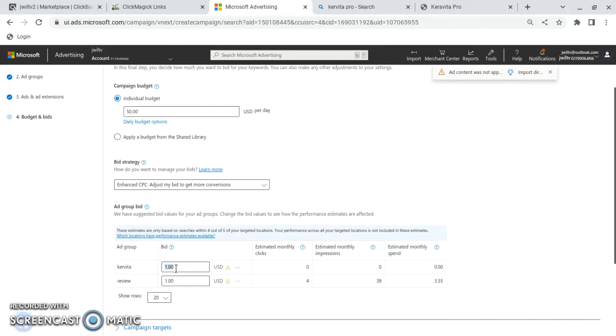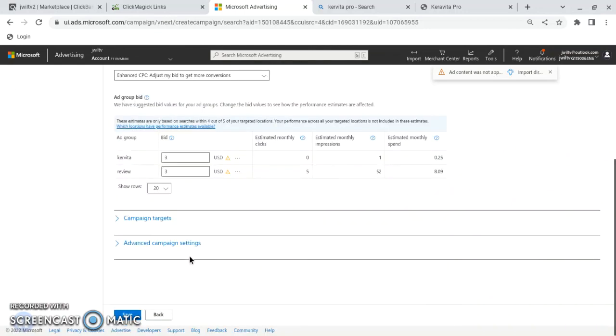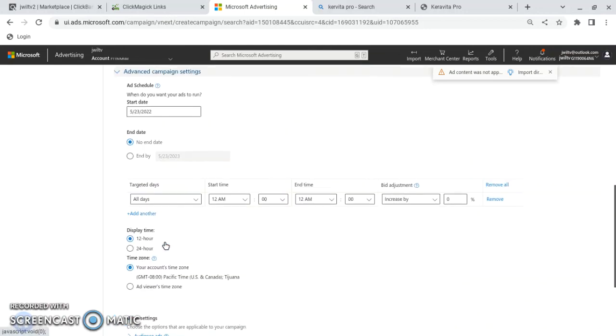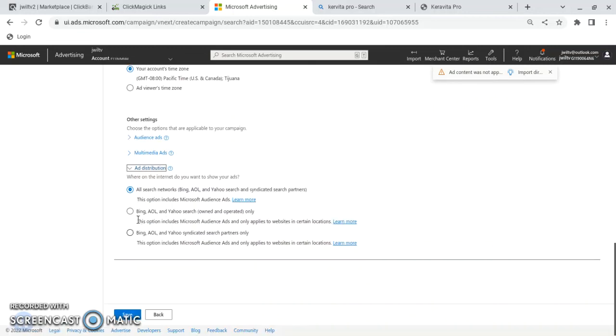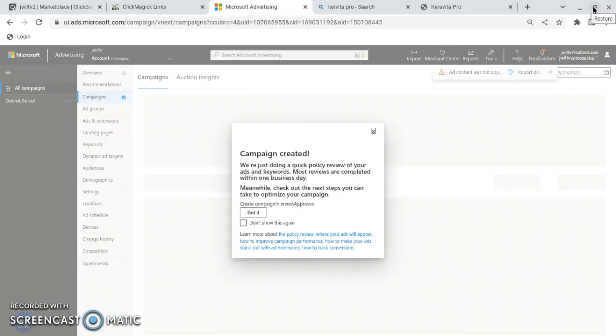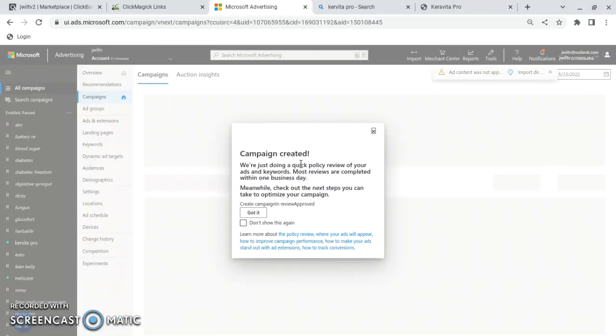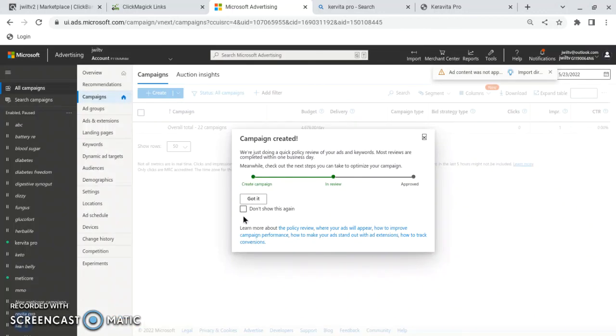And you see, I'm gonna do $3 per click. $3 per click for that one. Alright, at the bottom, attribution, being ALL only, save. And there you go, campaign is created. Quick policy check. We good.